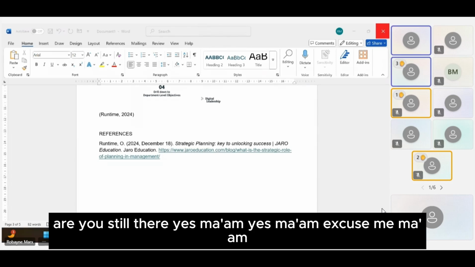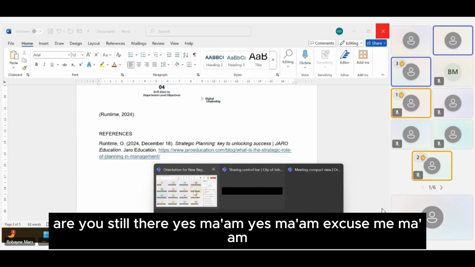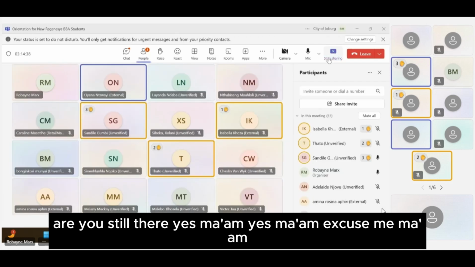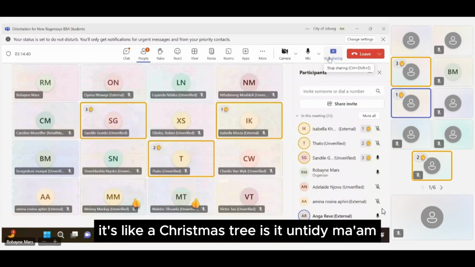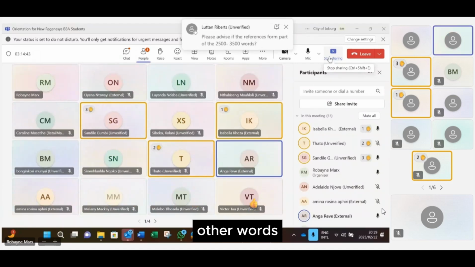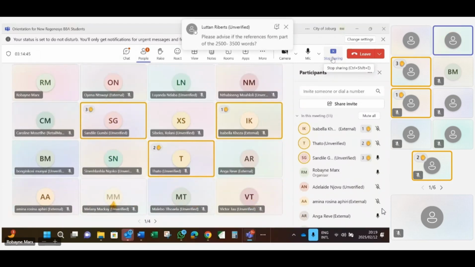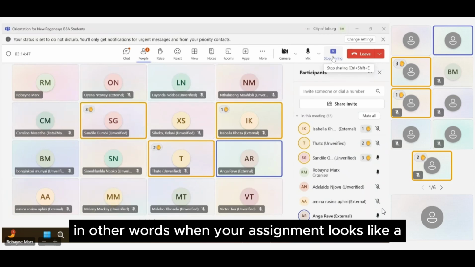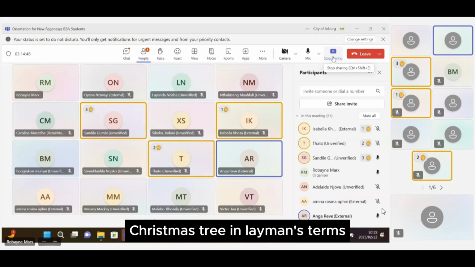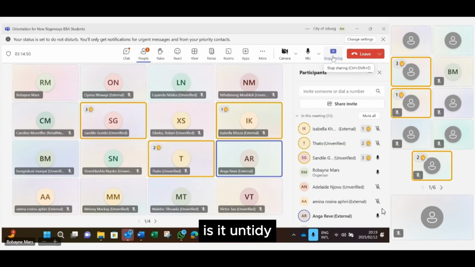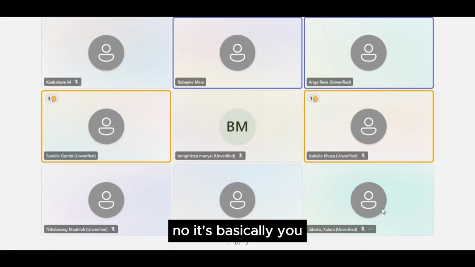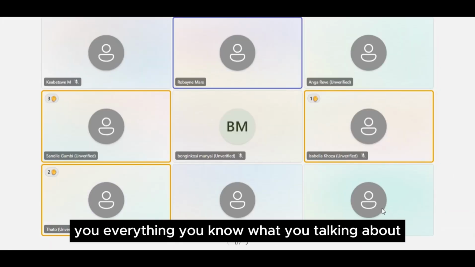Hello? Are you still there? Excuse me, ma'am. Yes, ma'am. When your assignment looks like a Christmas tree, is it untidy, ma'am? In other words, in layman's terms, is it untidy? No, it's basically that you know what you're talking about.